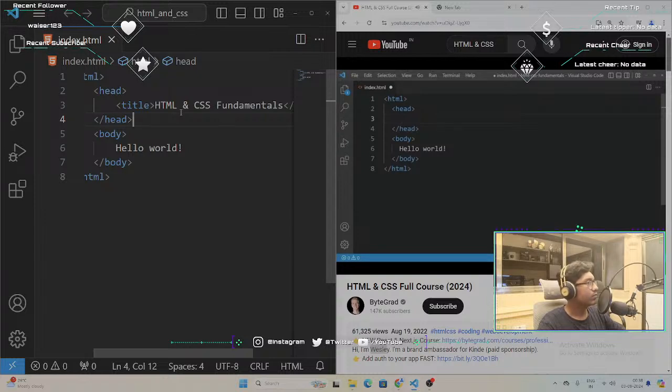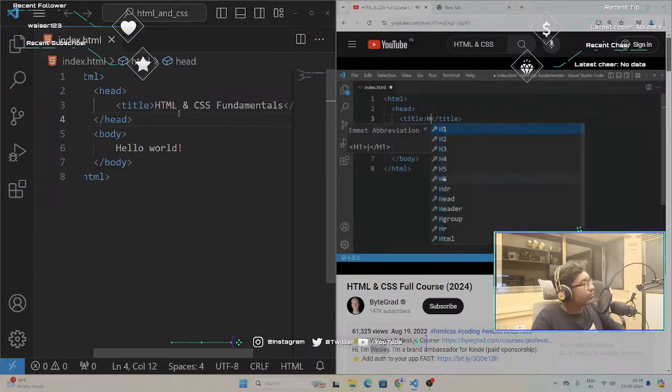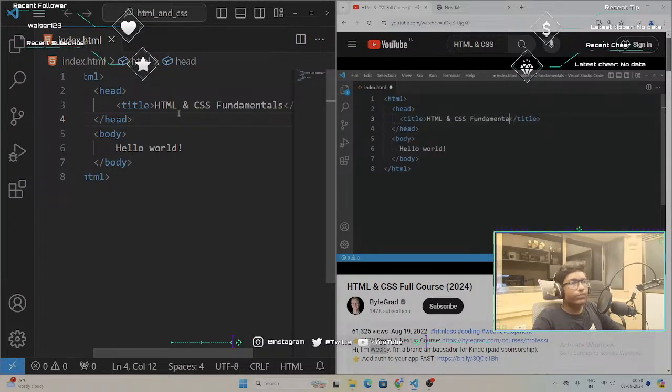Well, you put the link in the head, right? So, for example, let's take the title as an example. We can use title, and here we can put the title of the page. So we can say, well, HTML and CSS fundamentals, right?